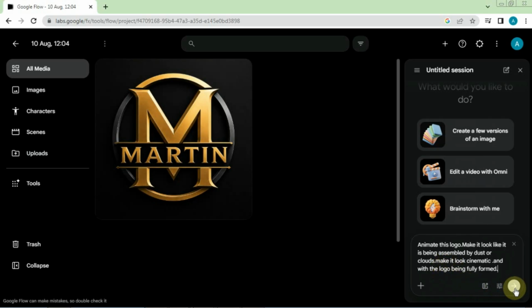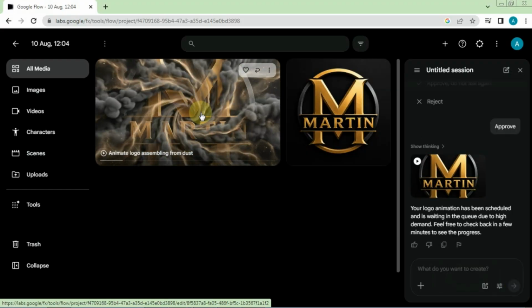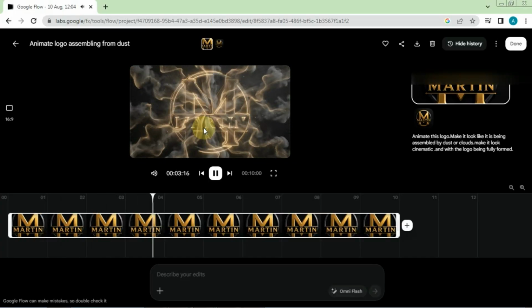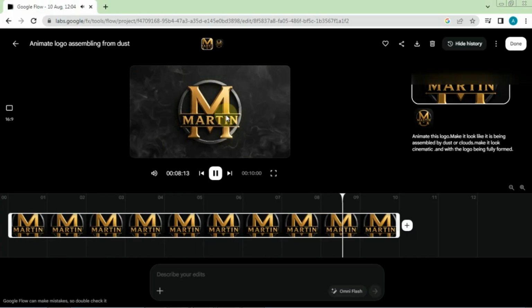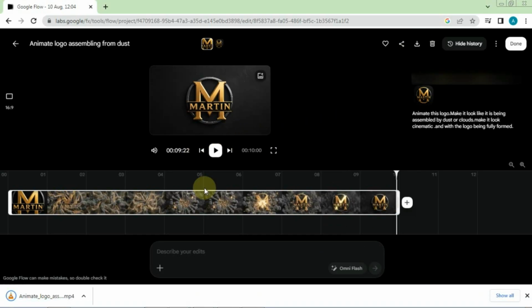Click Send, approve the request if prompted, and wait for the animation to generate. Once it's ready, click Play to preview your animated logo. You can edit the prompt if you want to make changes. When you're satisfied, select Download Project. Open the zip file to access your animated logo.